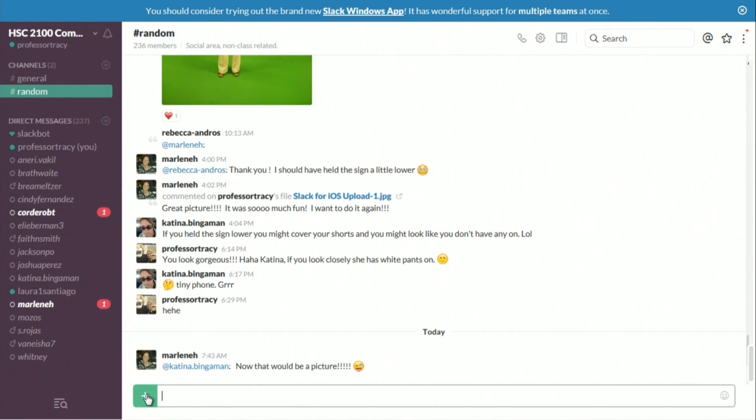Also on this page you can click the plus button, and that'll allow you to attach either a document or a picture or a video or something along those lines. The other thing that you can do is be able to search for something.